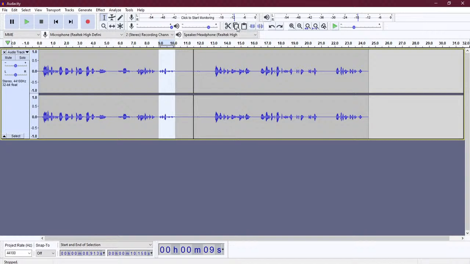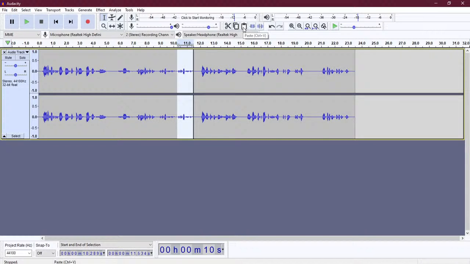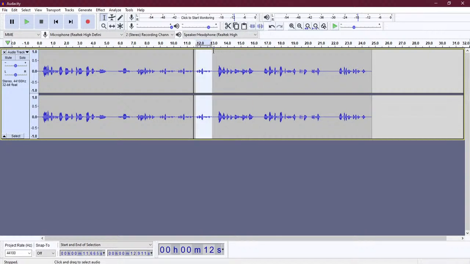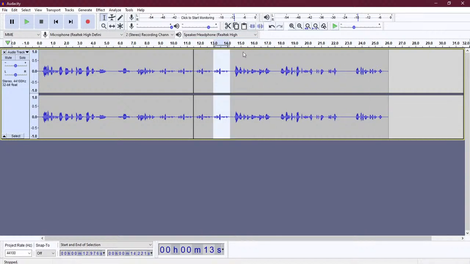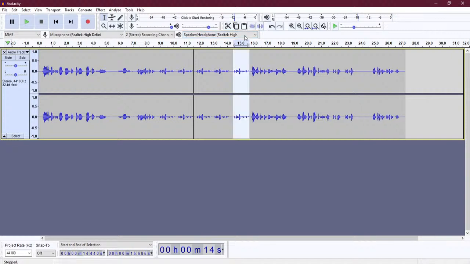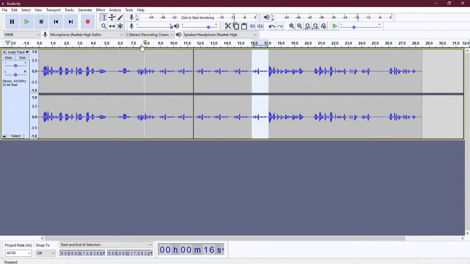So if I will press copy, and then if I will go here, this part, paste it, and then I will go again, paste it here, press here, paste it, press here, paste it, paste it. Okay. And if I will play, it will give me a funny sort of an effect.